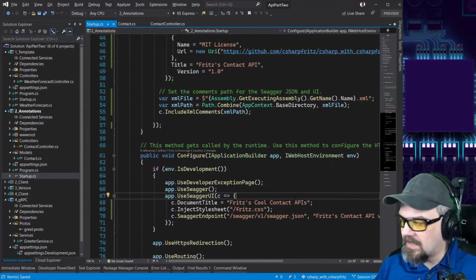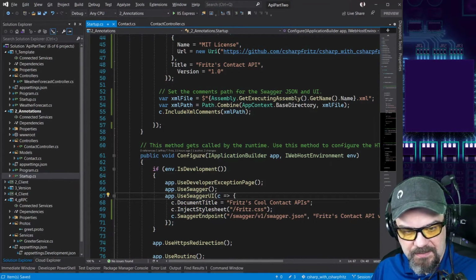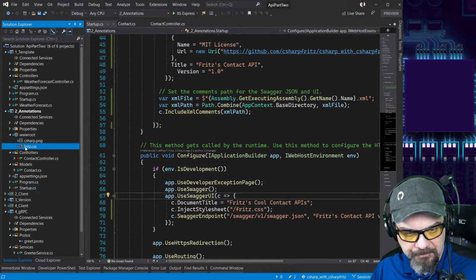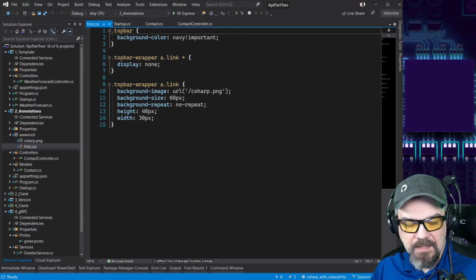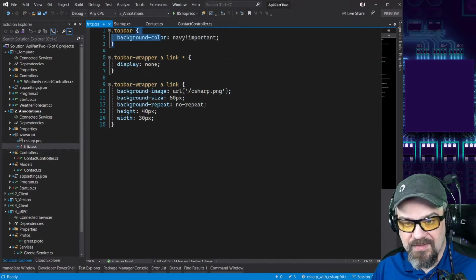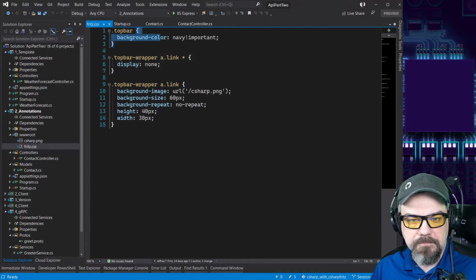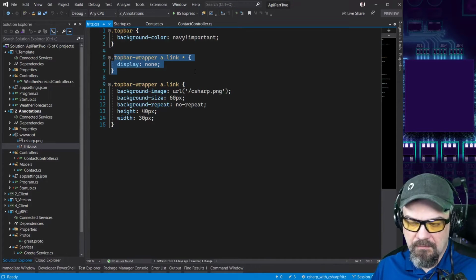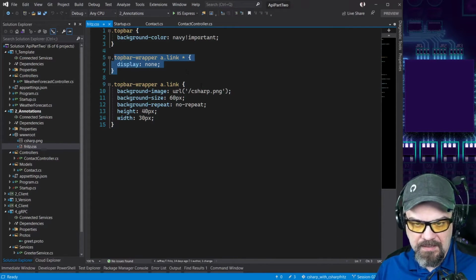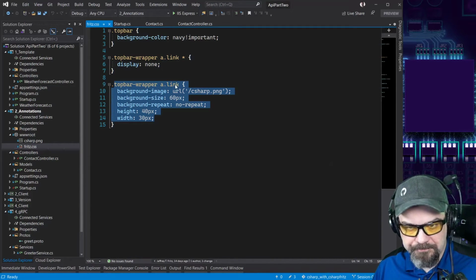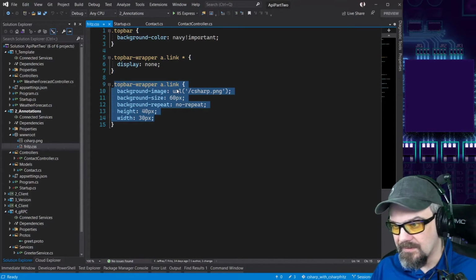But I can, low impact, just inject a style sheet here. I put a style sheet inside my www root folder here, Fritz CSS, and I want to change the top bar so it's navy instead of black, make it a little bit softer. The top bar, let's get rid of any of the links that are up there, hide those.